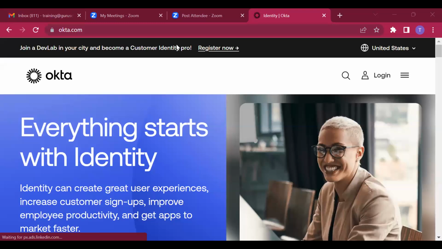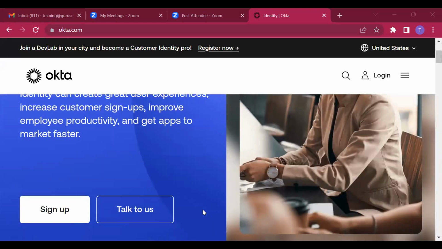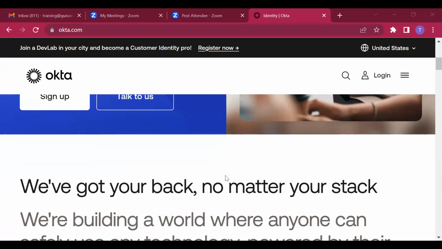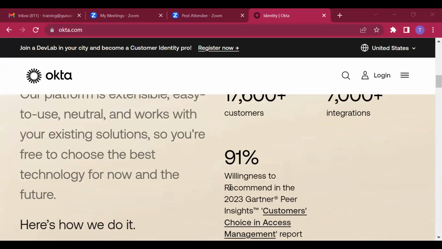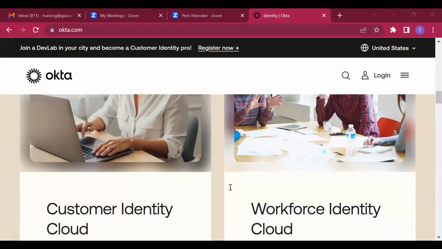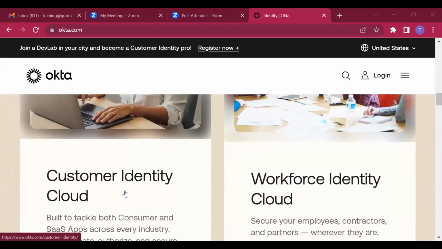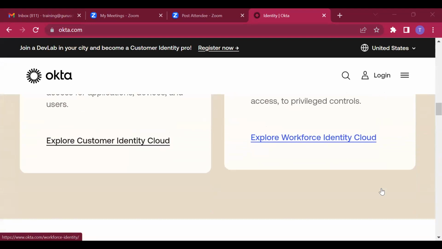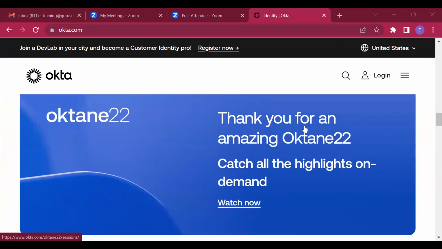This is the homepage of okta.com. This is the real homepage as of right now. You can sign up, and you can try out these things in terms of how Okta can be understood from a customer identity cloud, workforce identity, and then there was a seminar, I believe.